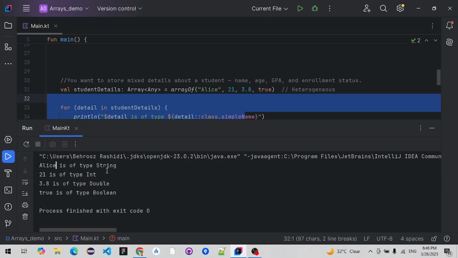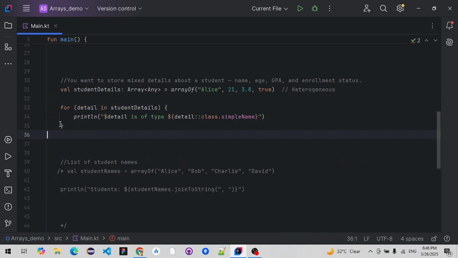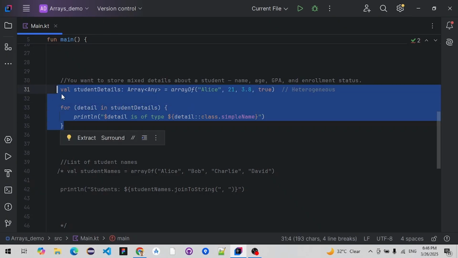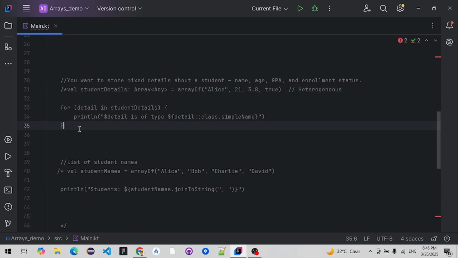Alias is the type string, by getting their type. 21 is the int type, integer type, and 3.8 is double type, true is boolean. You can see all of them in the console. I have printed all of them one by one. This was about the second problem. Let's jump to the next problem.